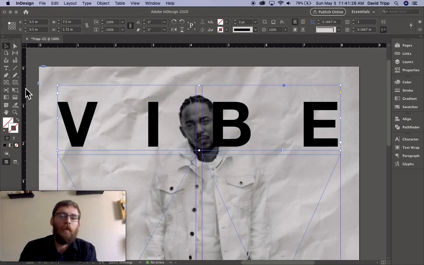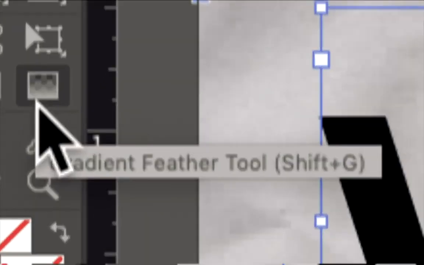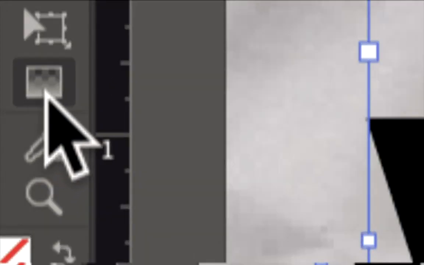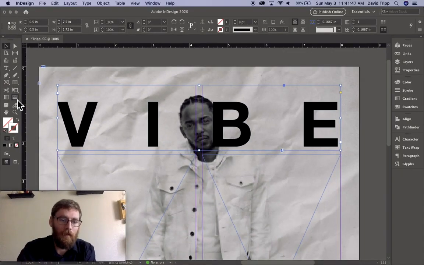Alright, so next, what we want to do is we want to create a little interest with this, and we're going to use a tool that you haven't seen before. So over here on the left-hand side, you've got your gradient tool. You know what that is. But next to it, you've got something called the gradient feather tool. And if you look closely, you'll see a checkerboard pattern in that. Checkerboard patterns, as we know, means transparency. Feather means kind of a fading of color. So I'm going to use that tool.